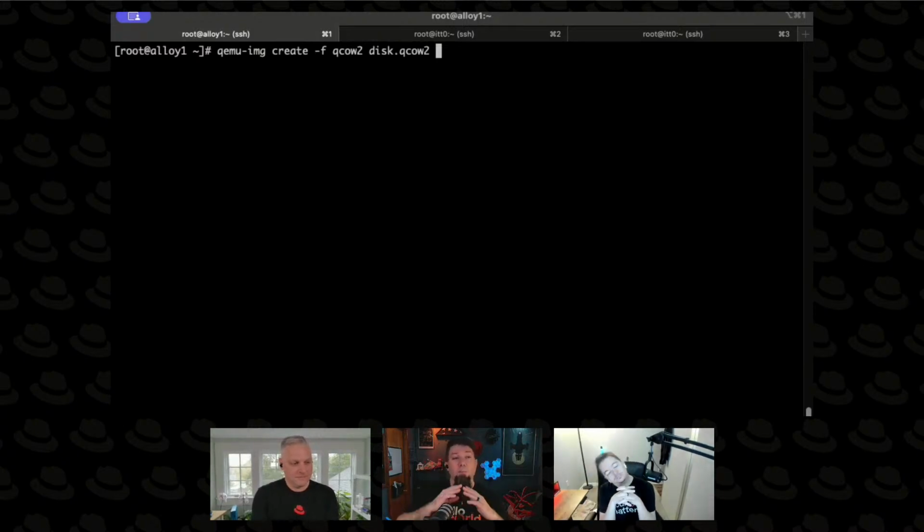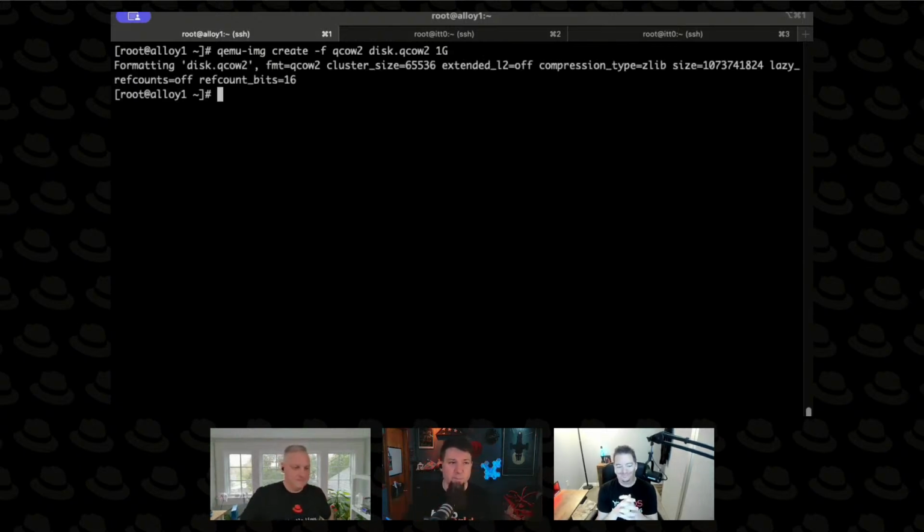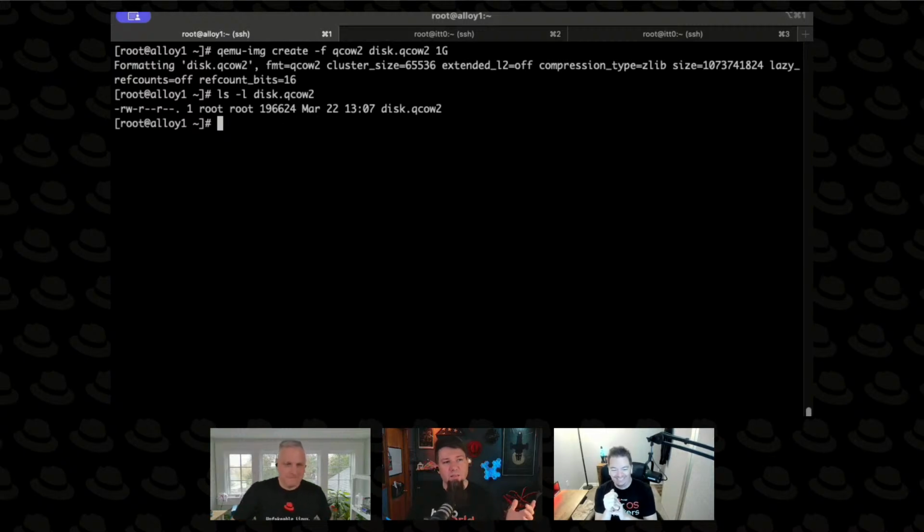Thin provision means that it makes a stub of a disk, and it'll let you fill up to a maximum size. I'm going to make that maximum size 1 gig just for the sake of example. And there you go. Formatting disk.qcow2 with the format, and so on. Now ls -l on disk.qcow2, and you'll see the thing is not 1 gigabyte. That's because it's a thin provisioned disk. You can fill up to 1 gigabyte, but it only has the framework of the disk that's actually existing on your hypervisor's disk. So it saves a lot of space.